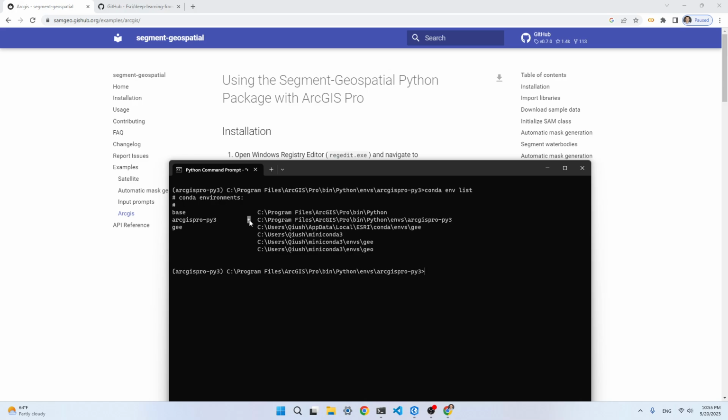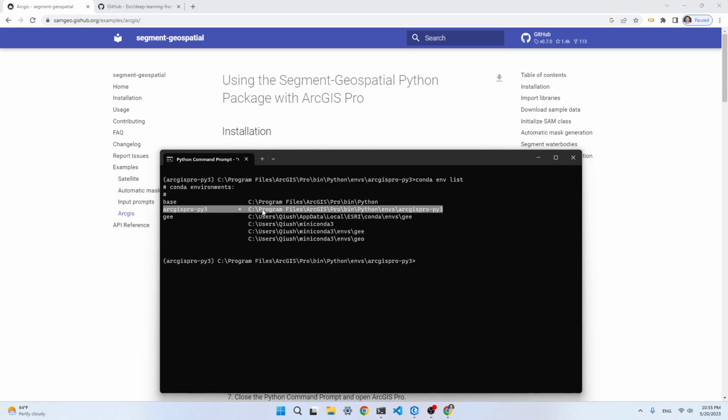The star means this is the active conda environment. So this is right now the current active one, and this one comes with all the ArcPy and ArcGIS packages. But you don't want to install packages into this one, because if you mess this up, your ArcGIS Pro Python will be broken. So what we need to do is to create a new conda environment. Then we can install all kinds of packages without affecting the default environment, because if something goes wrong, we can always revert back to this one.